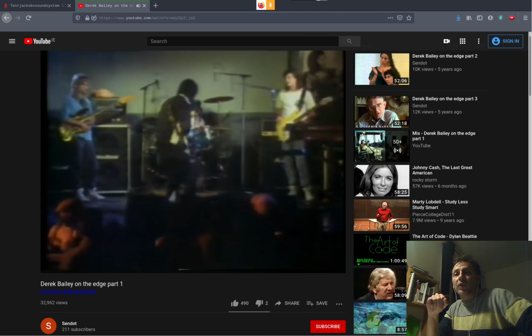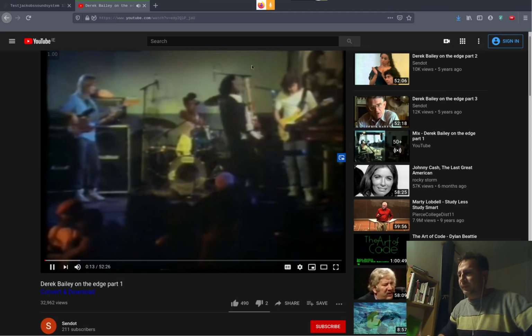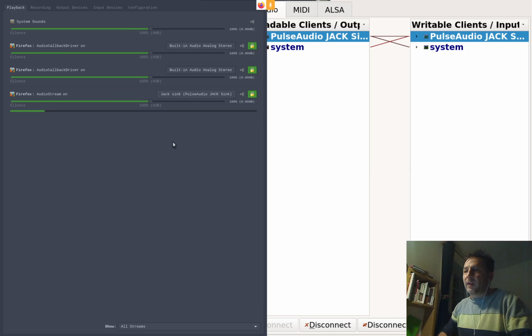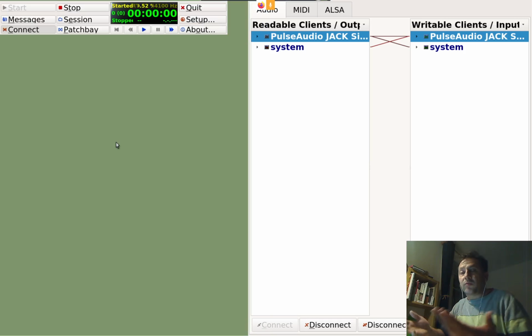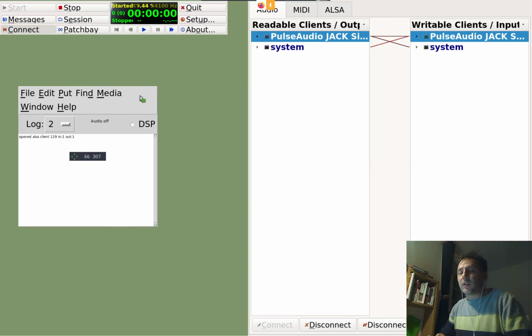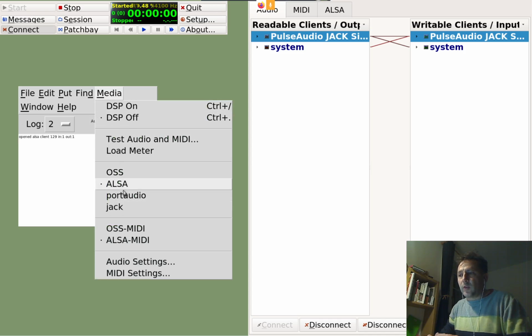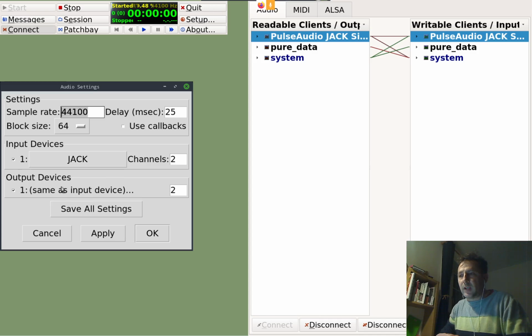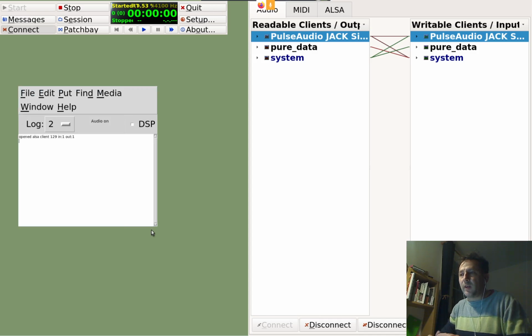People on Jitsi will be able to hear. Now, same applies, of course, for any kind of audio application you may be using. So, for example, Pure Data here, which is a software that makes sounds. The same, I have to make sure that Pure Data is using Jack Audio as the audio interface. So on media, in this case, I go here, it's by default set to ALSA, and instead I want to set it to Jack. So Jack input for the output, same as input device, apply, okay, close.